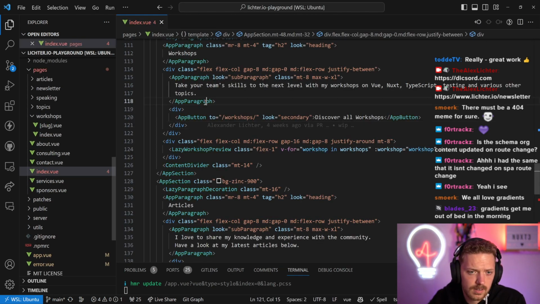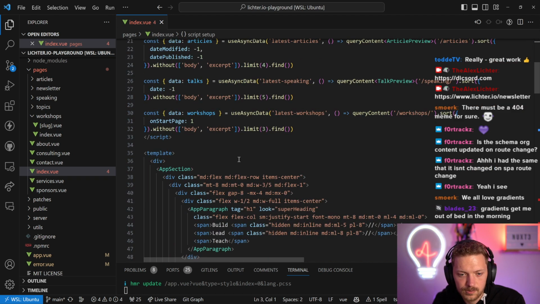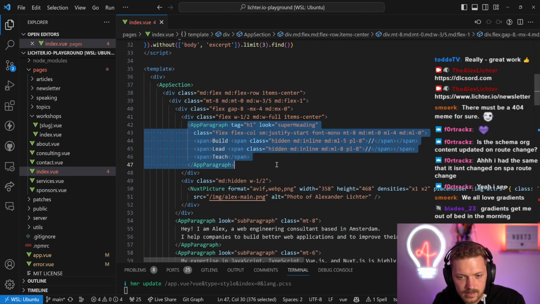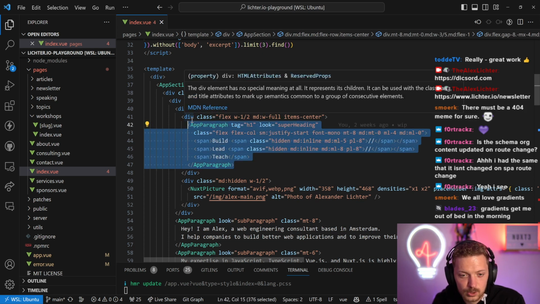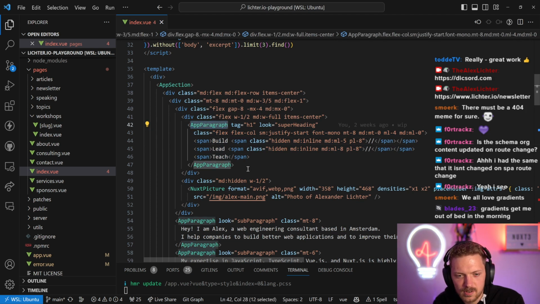Okay, and we have that index page, which is, I know, quite big. Before we go on to all that, this is the super heading. I really call it super heading because it's a super big and nice looking heading. And I use this app paragraph component. It's not as nicely abstracted as I wanted yet, but I think it's a nice pattern.